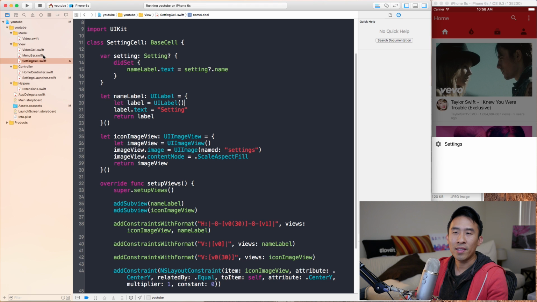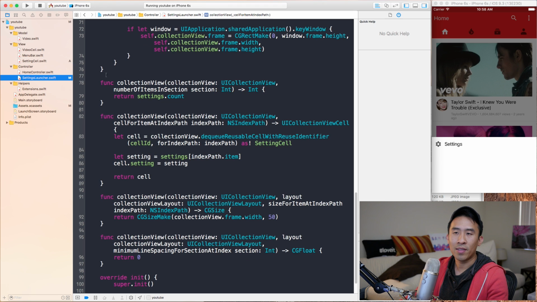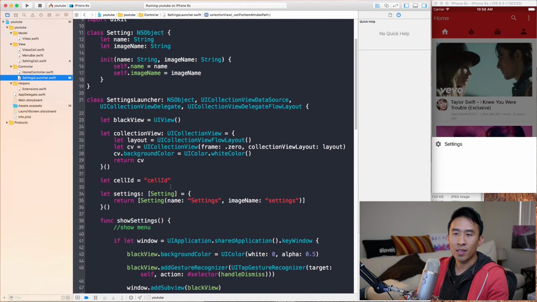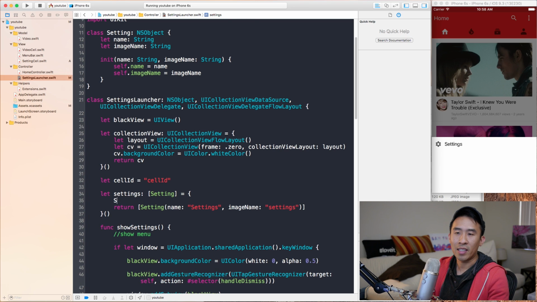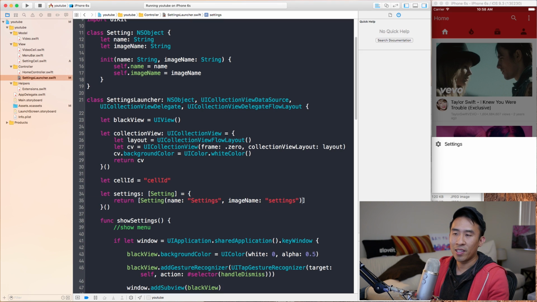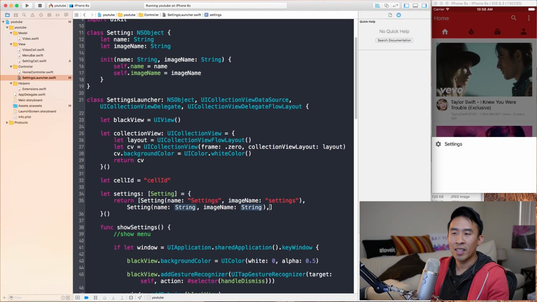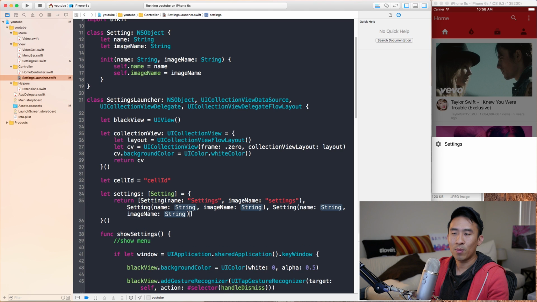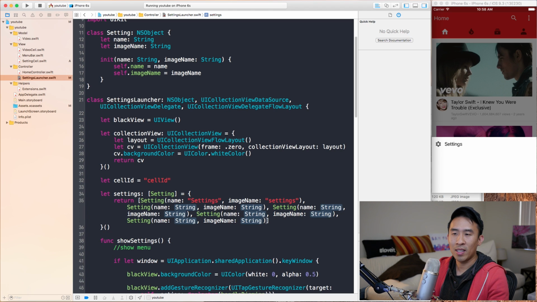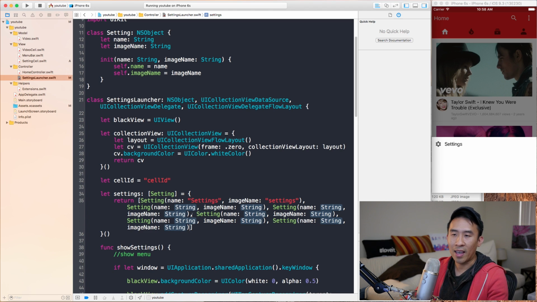So let's fill out the rest of our array inside of SettingsLauncher. This array right here is our data source, and I'm going to do this. So Setting right there, I'm just going to get the autocomplete out of that little line. And down here, I'm going to hit comma, space, comma, space, comma, space. That's 1, 2, 3, 4. So I need 6 of these guys.